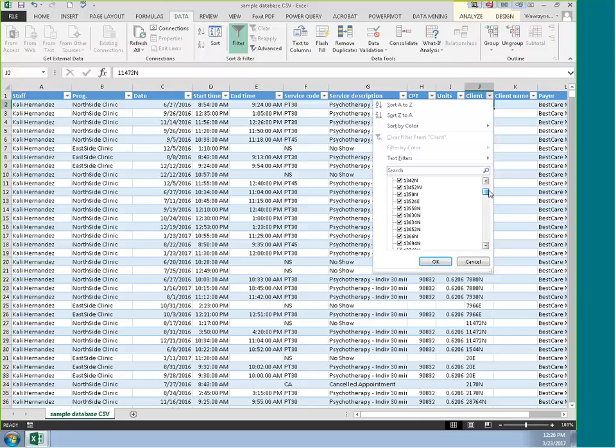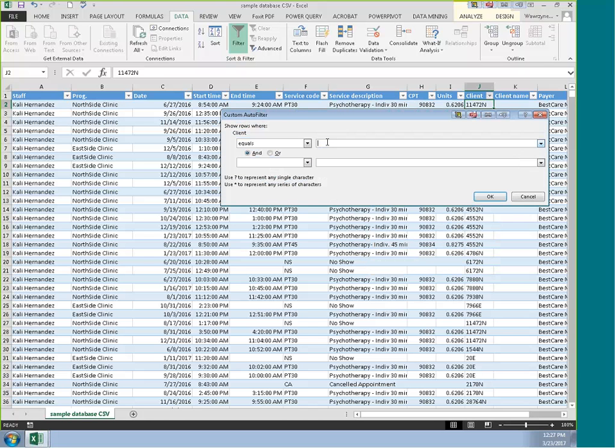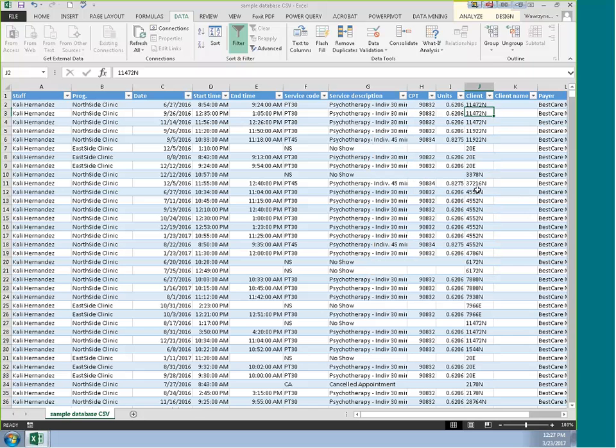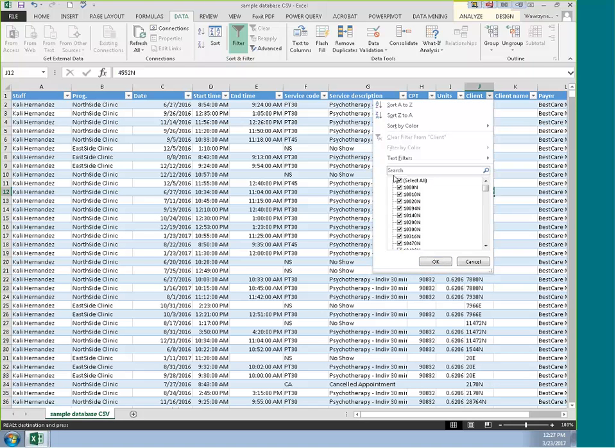So every time you may want to look at a different client, you'd have to use this bar and scroll down and find them, unselect all, select them. So a lot of times, if you knew a client number, the simplest thing would be to use a text filter, go to your equals. You can even copy and paste a number in there, and then you're going to be able to filter on that. So let's see if that works, see if I'm lying to you.